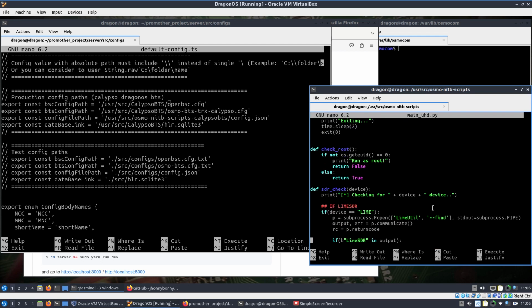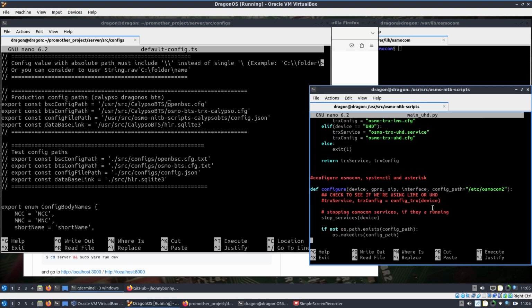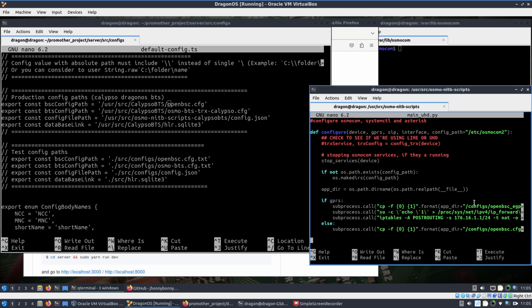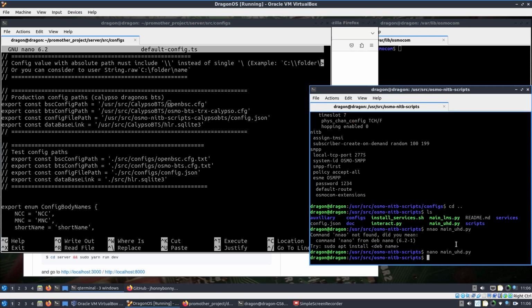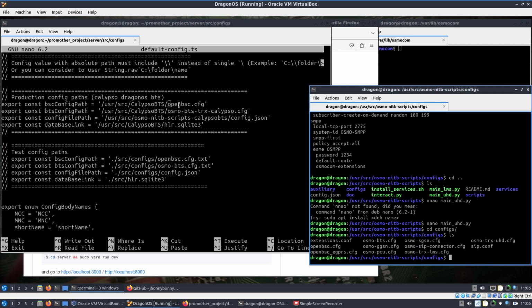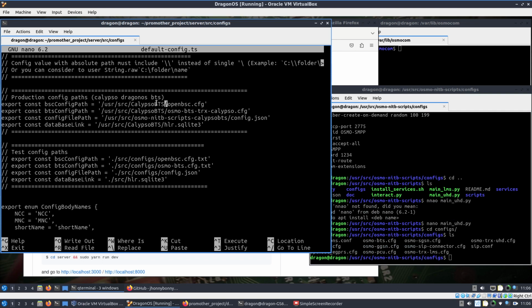Let's see, so we look at this script. Osmo. Yep. So config path osmocom, subprocess call copy OpenBSC. It copies configs, config path, to the config path of Osmo Network in the Box cfg. Okay, so let's change CalypsoBTS. We'll change this to Osmo Network in the Box Scripts configs.